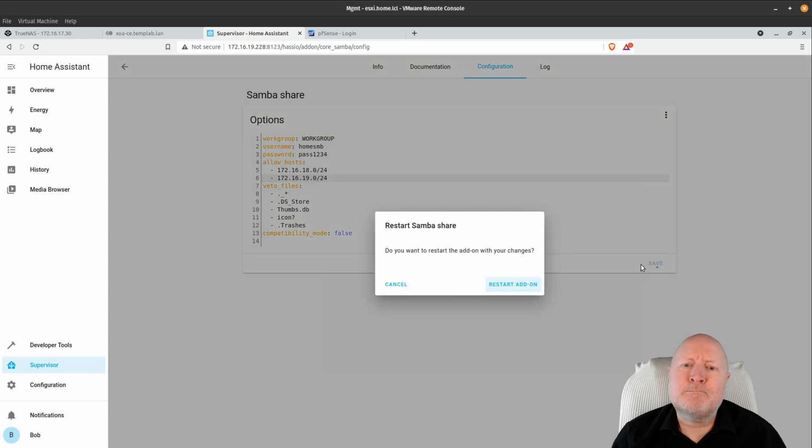So I'm going to click Save, and I do like this extra thing they've put in here. Typically, even on a Linux computer, for example, you'll go into the command line, you'll make a change in the config, and the change doesn't take effect until you restart the service. Now, it's the same on this operating system we're running here with Home Assistant.